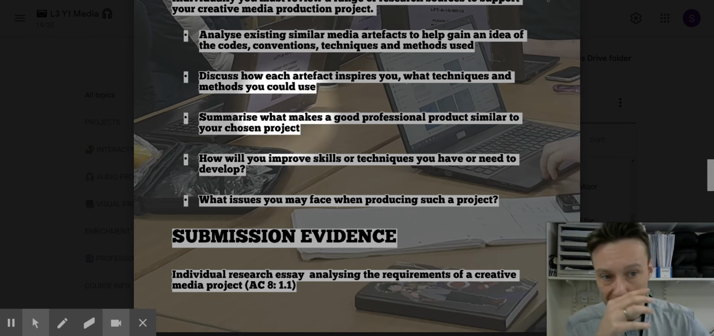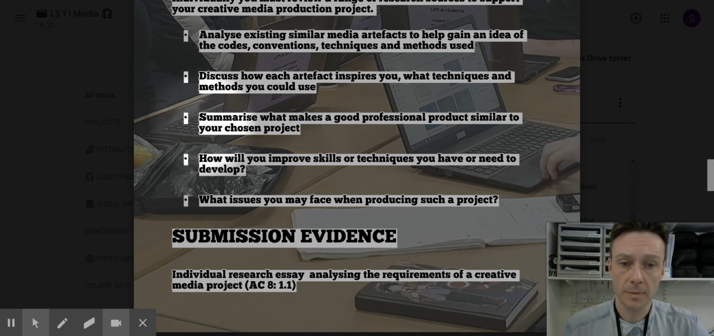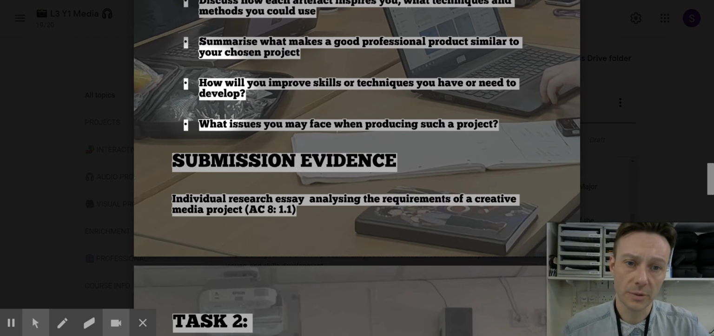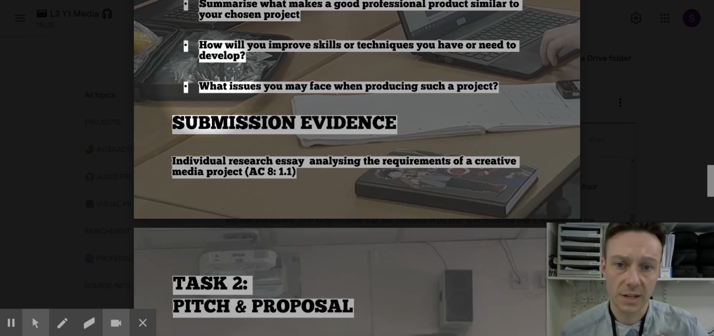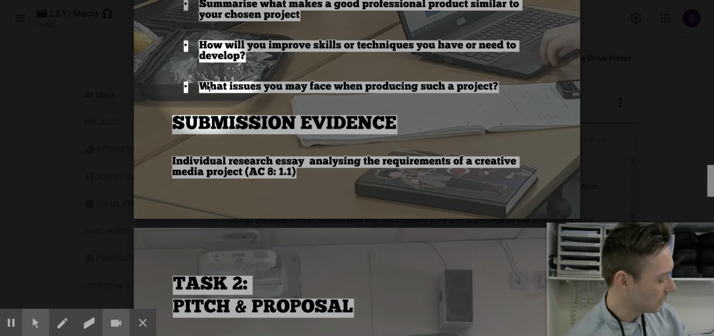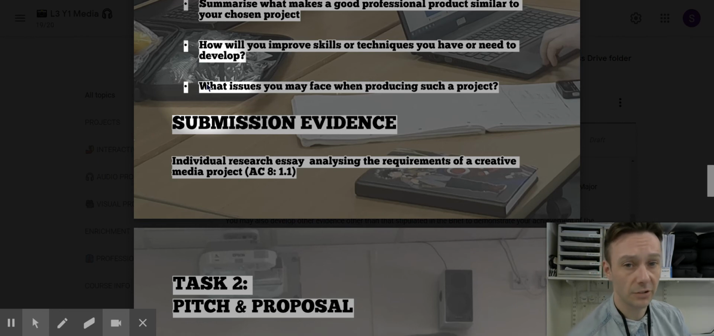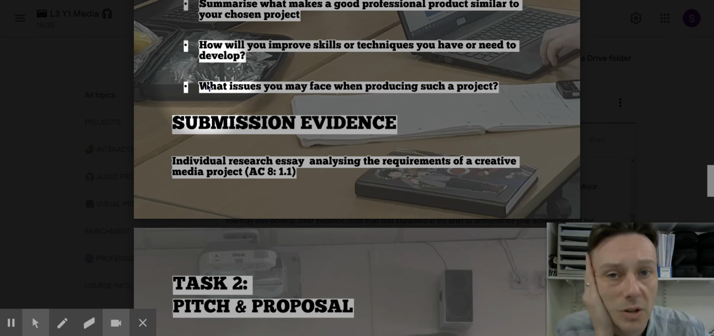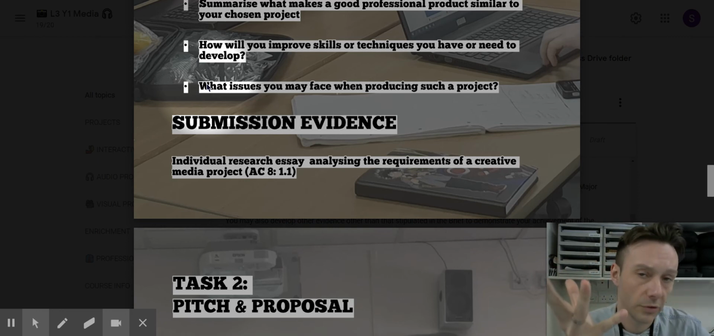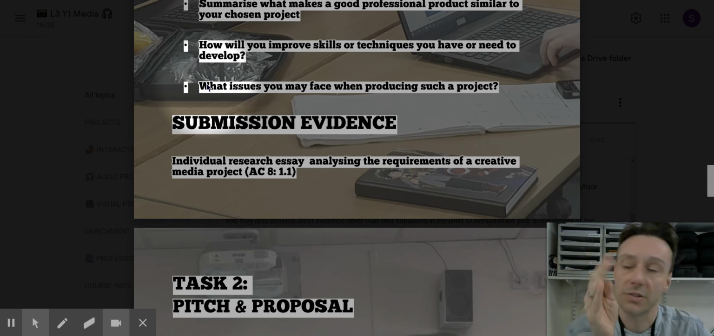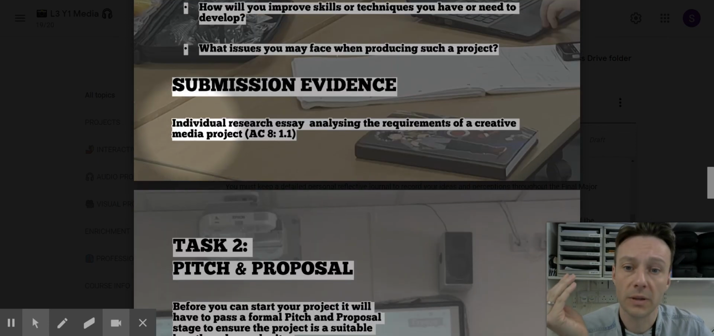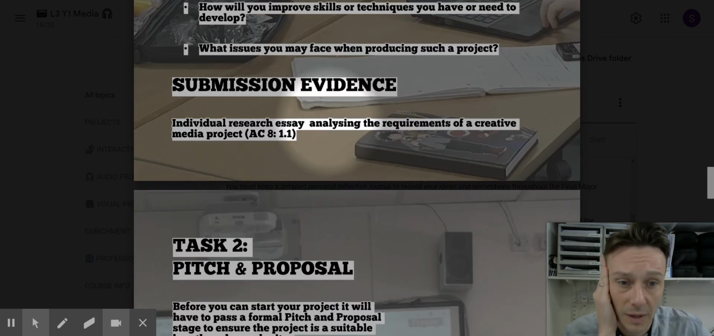Tell me what makes a good professional project in that area. You will know by that point. How will you improve your skills and or techniques to make sure that you are able to deliver what you set out to create? And lastly, I want you in this research essay to tell me, or to flag up, certainly, what issues or barriers or limitations that you may face when producing such a project. Identify it early, so you've shown a consciousness of it, and start putting into place ways to actually overcome said barriers.